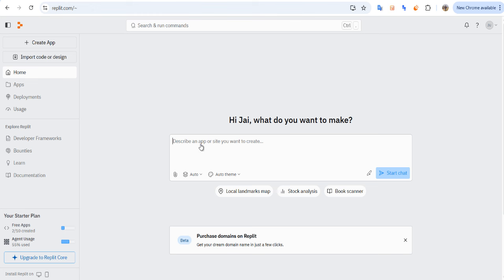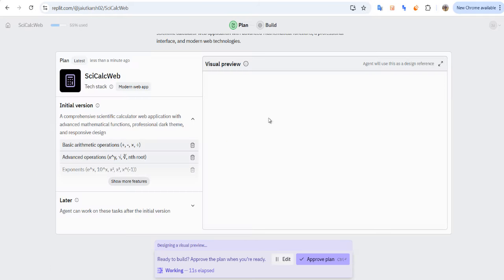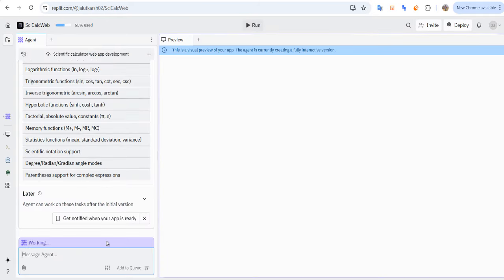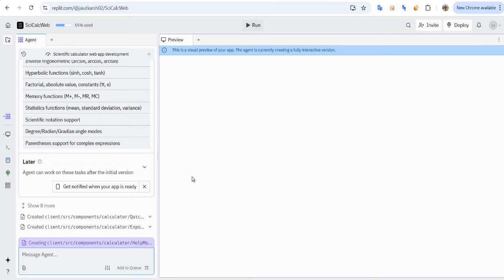First up, Replit. I pasted in my prompt and hit generate, and immediately things go sideways. Look at this, it's taking forever. My system literally became unresponsive. Not once, not twice, but multiple times. I'm sitting here waiting like this.